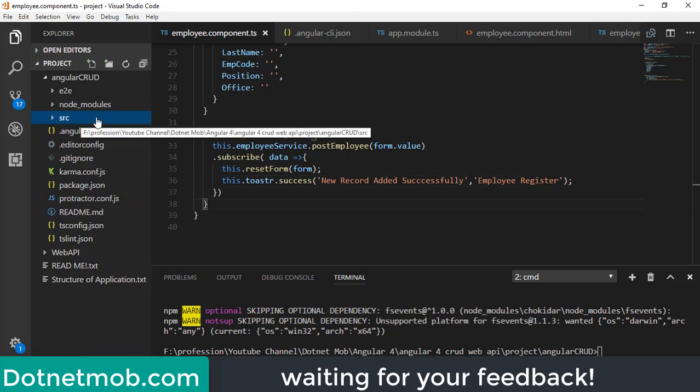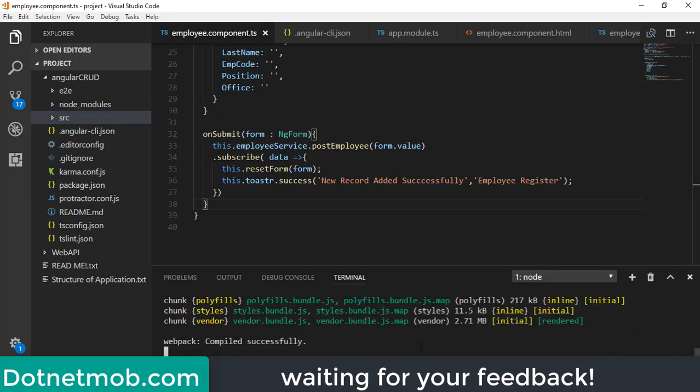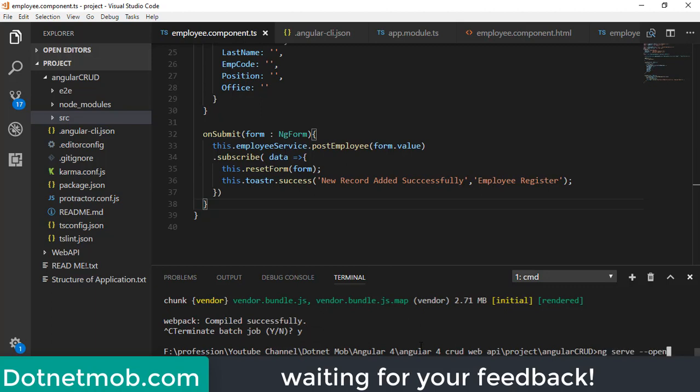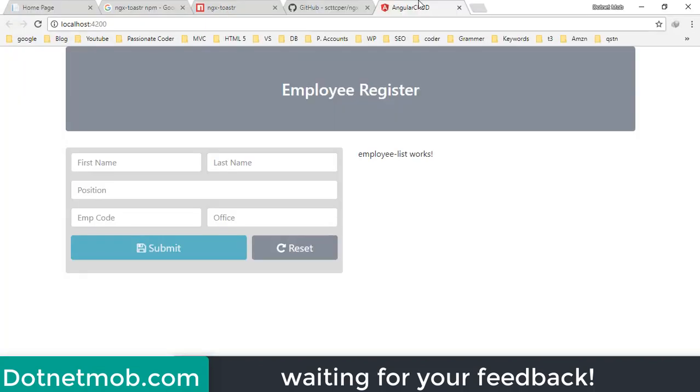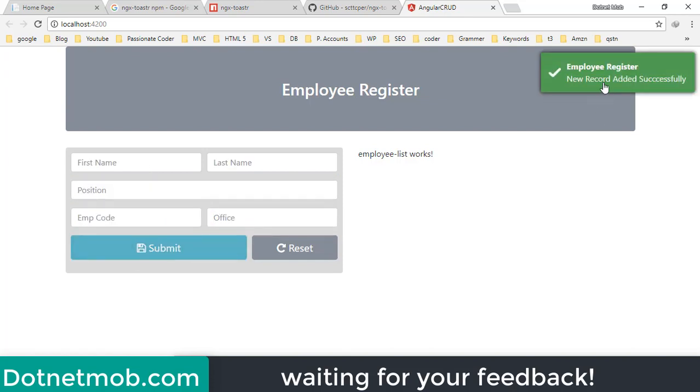Since we have made modifications outside this src folder, we have to rerun this application. For that, let me go to the first terminal here, and then let's stop this application. For that, you can use this shortcut Ctrl+C, then type Y, hit enter. In order to run this application again, you can use this command ng serve --open, hit enter. Now I'm going to add one more employee record to test whether this toastr notification is working or not. Click on submit. So here we have the notification, Employee Register, new record added successfully.